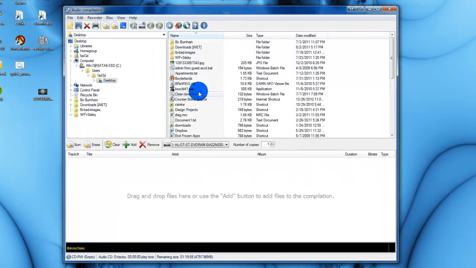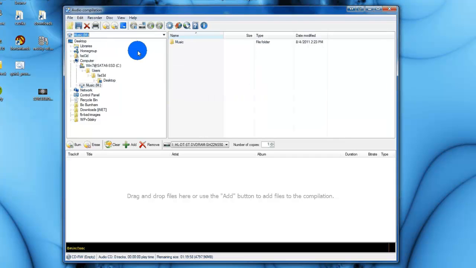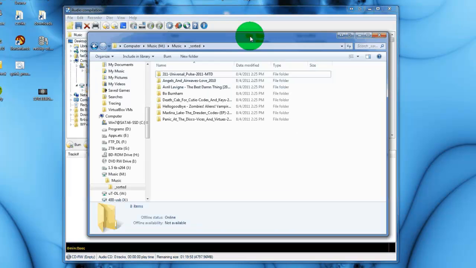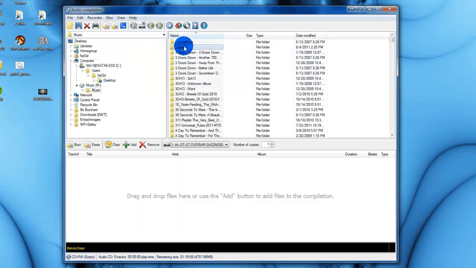Alright, now we want to go to some music. There are two ways you can do it. You can browse through here, or you can browse through your folders and drag and drop.